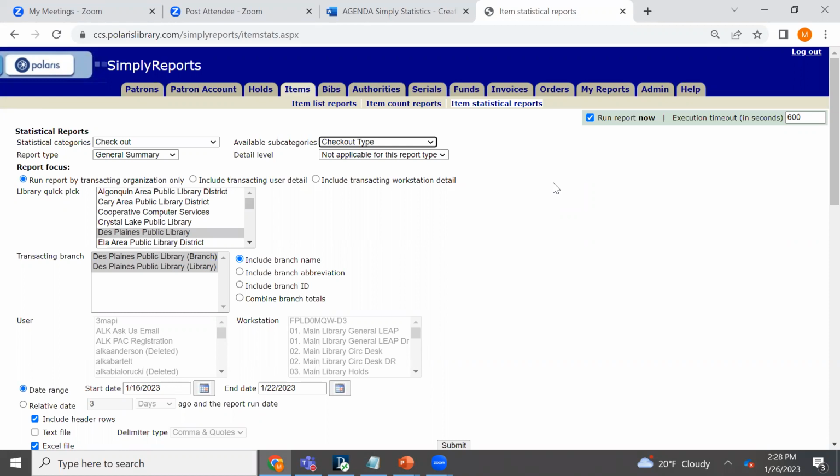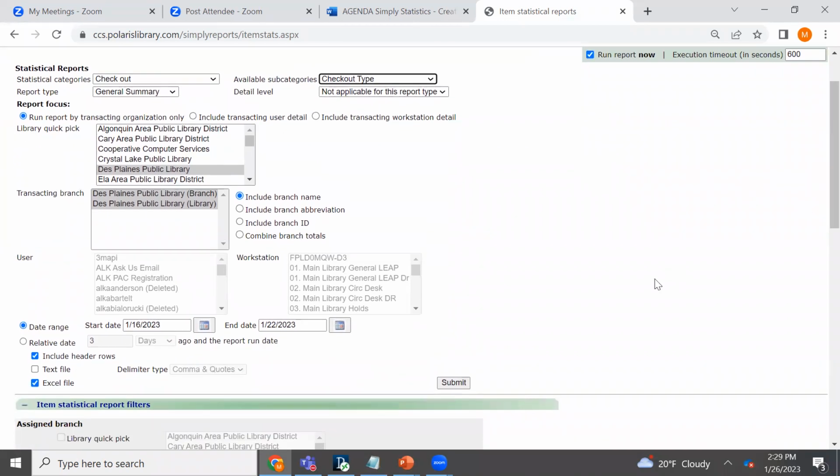I'm just going to double check my values again, just to make sure everything's great. We're doing checkout, categorized by checkout type. I've got my branch in here and my date range, and Run Now is still selected. So our report is set up. Let's submit this so we can take a look at our subcategory.